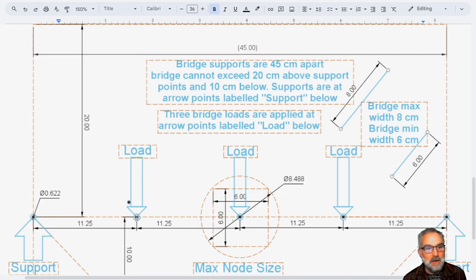We also should note that your bridge is going to get loaded in three places. 1, 2, 3. These are the loads, and this is spec. They are required to be 11.25 centimeters apart. So we can start by drawing a line here and starting to draw our bridge.